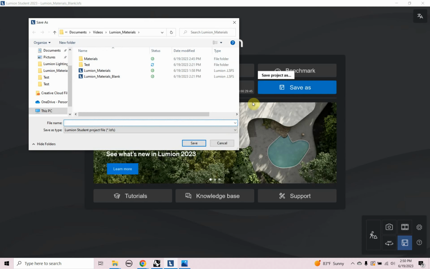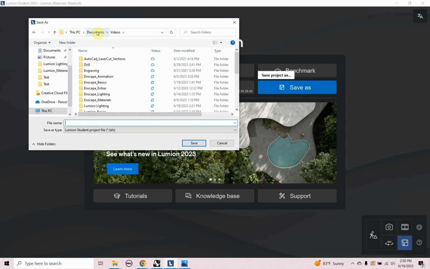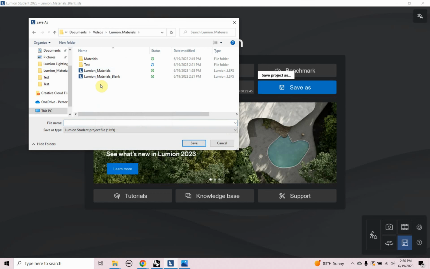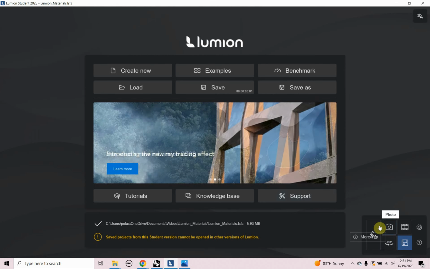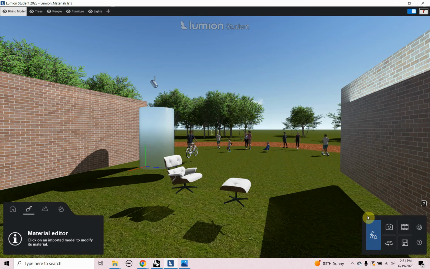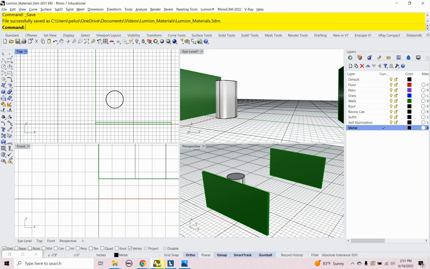Let's see, I'm going to save as, so I'm saving it as the right file. Okay. Alright, so let's head over to Rhino and we're going to make a new layer called perforated metal.